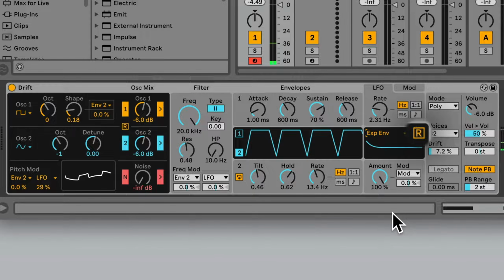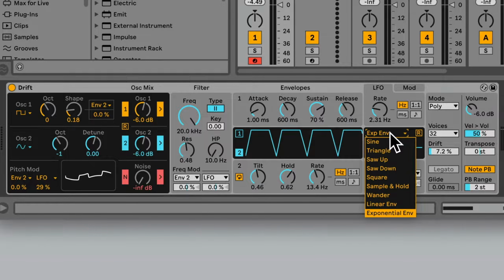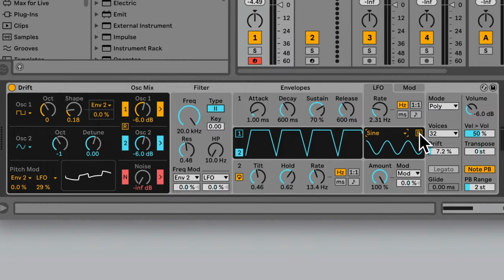We also have this R button next to the waveform, and this is the retrigger button. If this is enabled, then it means every new MIDI note will retrigger the LFO. For this example, let's put this back to the sine wave. If I have retrigger disabled, then you'll notice it doesn't retrigger when I play a new note, it continues to cycle through the wave shape. Let's just slow the rate down so it's more obvious to hear. Then with retrigger enabled, you'll notice it's retriggering the LFO each time.